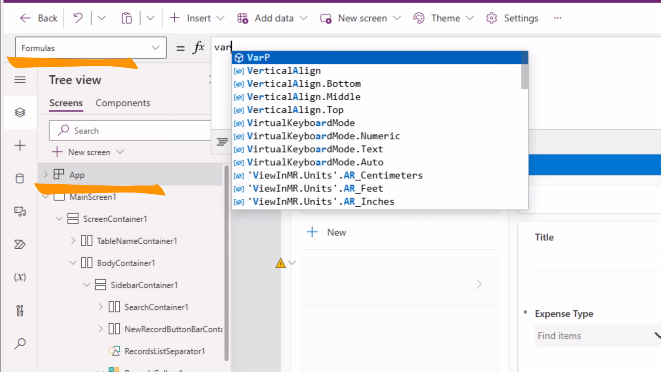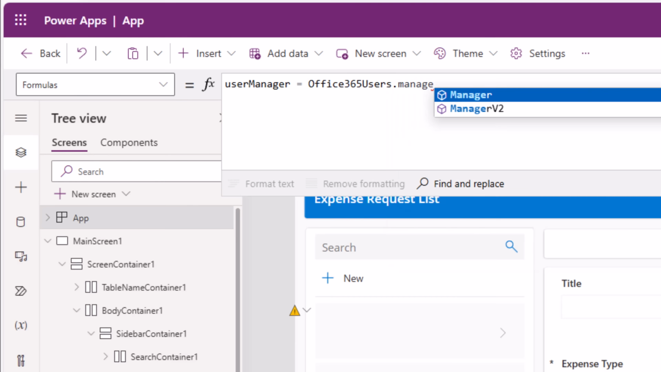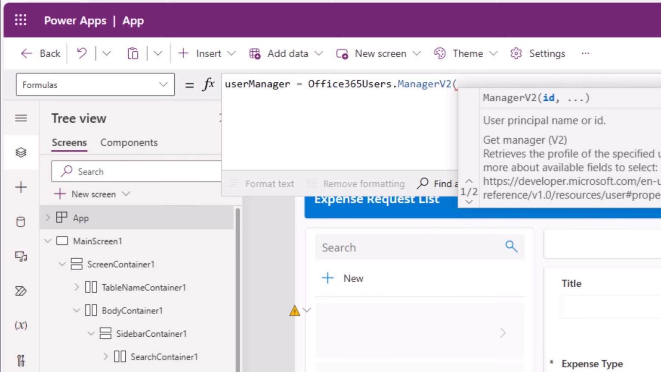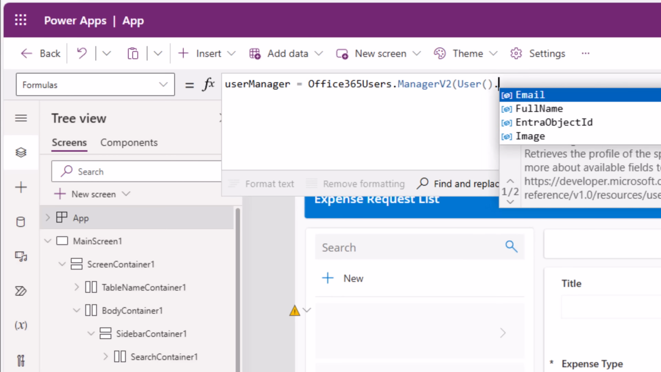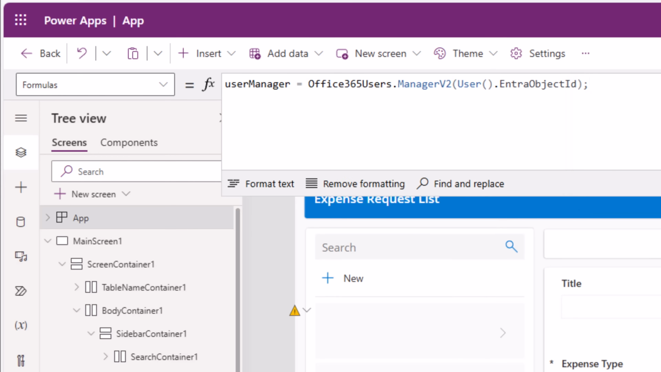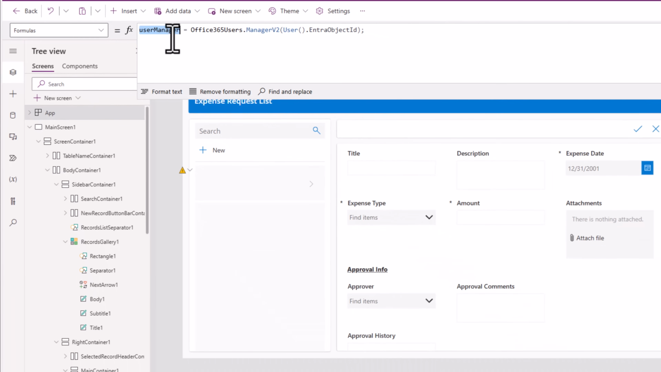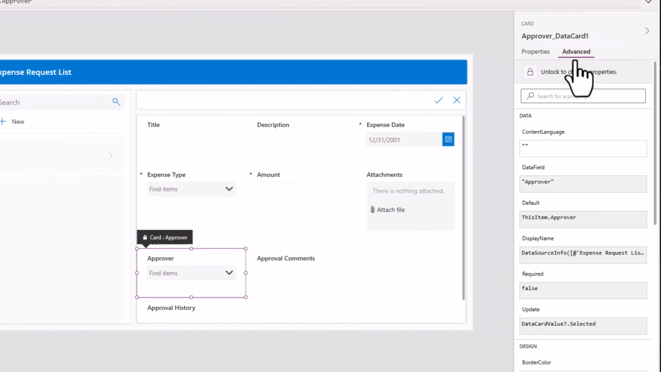So I'll give this a name. I'll call it user manager, and its value will be Office365Users.ManagerV2, and it requires the ID of the current logged in user that we can get from the User function that exposes a property called EntraObjectID. So this will get me the current user's manager information. And this is what I would like to plug in as the default value of the approver data card. To make changes to a data card, we have to first unlock the data card.